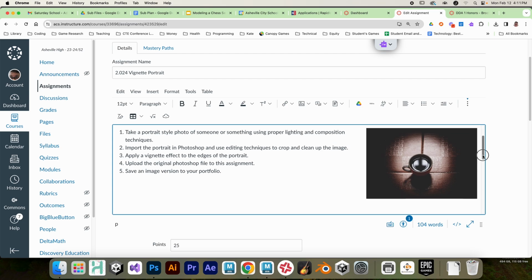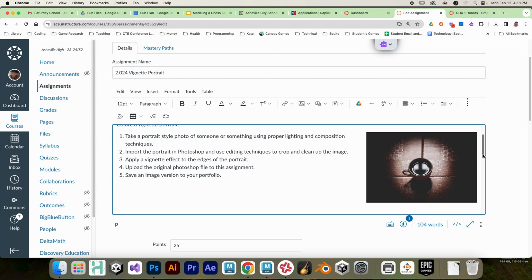Alright, so this video is meant to show you how to make a vignette in Photoshop. Here you can see this is an example of a vignette. We have a coffee cup with a faded edge. We can't really tell where the picture actually ends because we have this fade around the whole object.